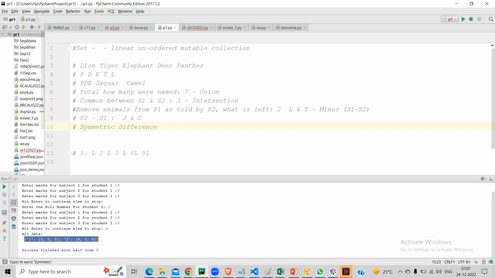Symmetric difference is not the common values; it is whatever is left from both. So you perform S1 minus S2 and S2 minus S1 and get the values: lion, tiger, jaguar, camel. So it is like union minus intersection. You perform union, you add all together and remove the common elements, so you are left with only these. This is called a symmetric difference.